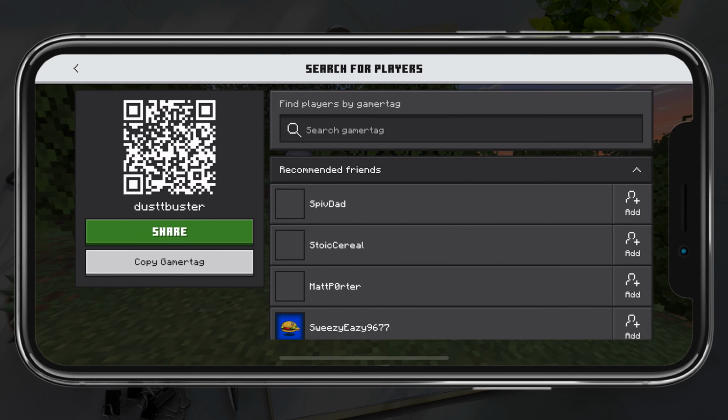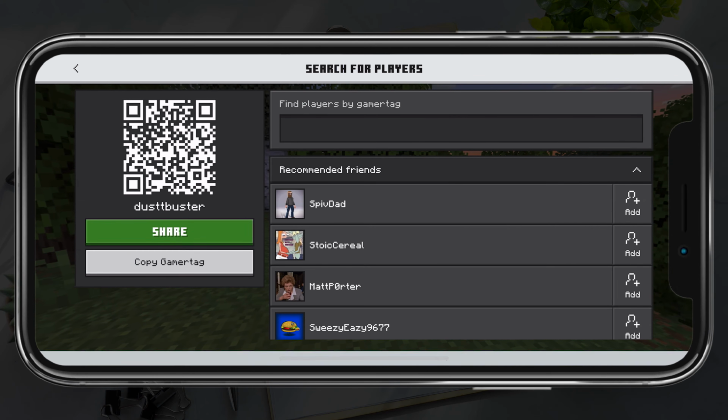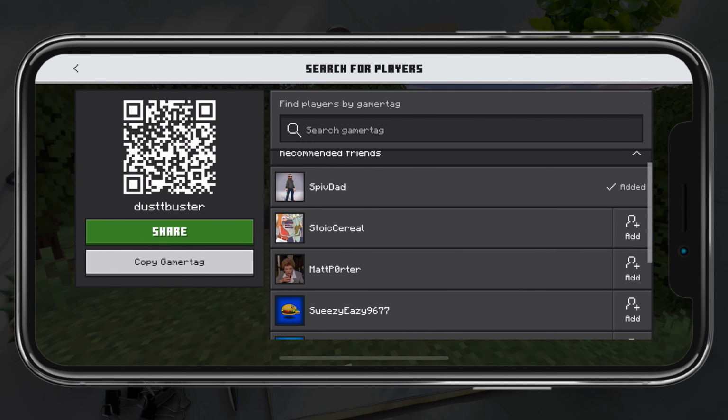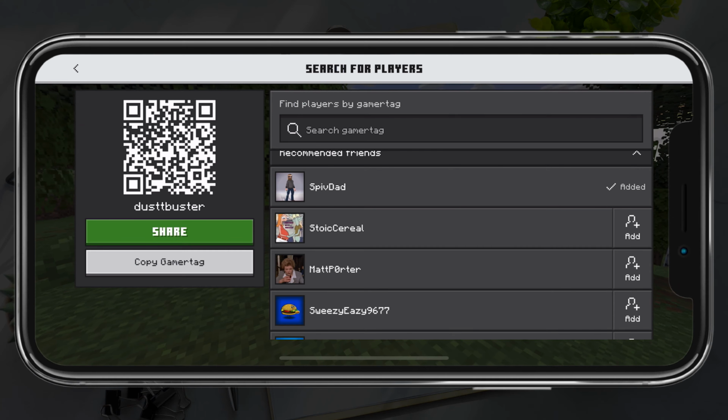Make sure the person that you want to play with gives you their gamer tag, and then you would just need to go to search gamer tag here, or there'll be an option here that says recommended friends, and you can go and just add those friends like so. You can also share the QR code on the left here via message, and that will automatically pull up your gamer tag for them, so it's a much easier way to do so.